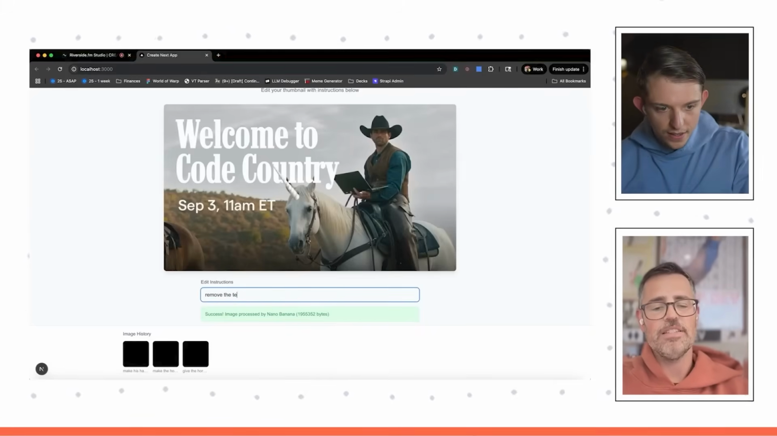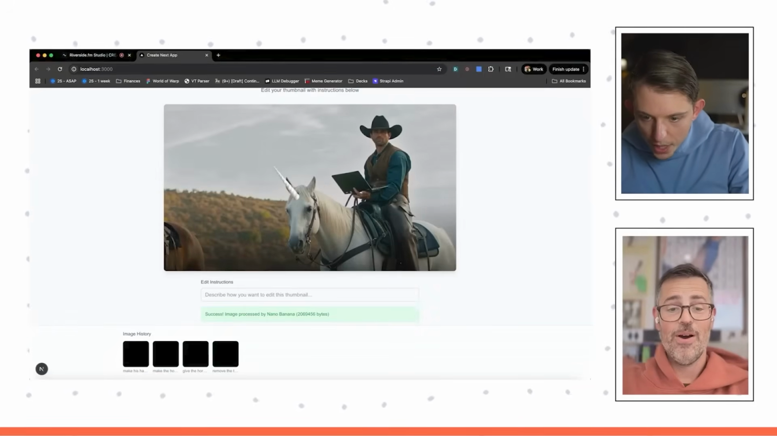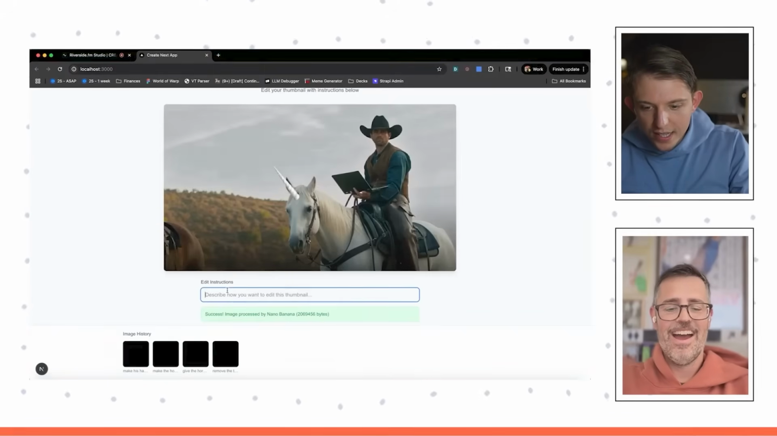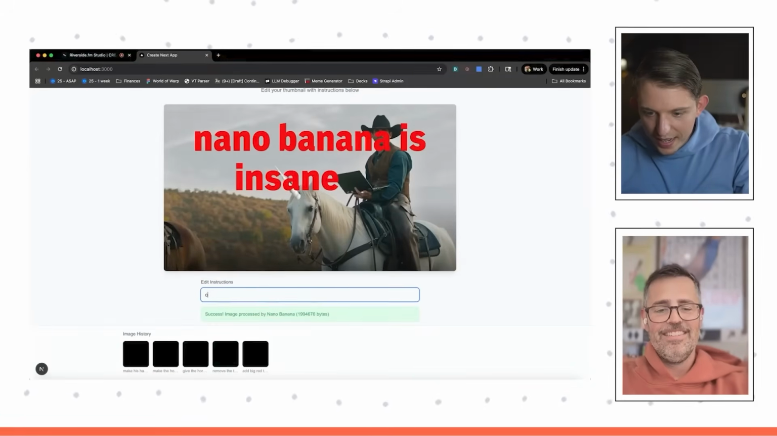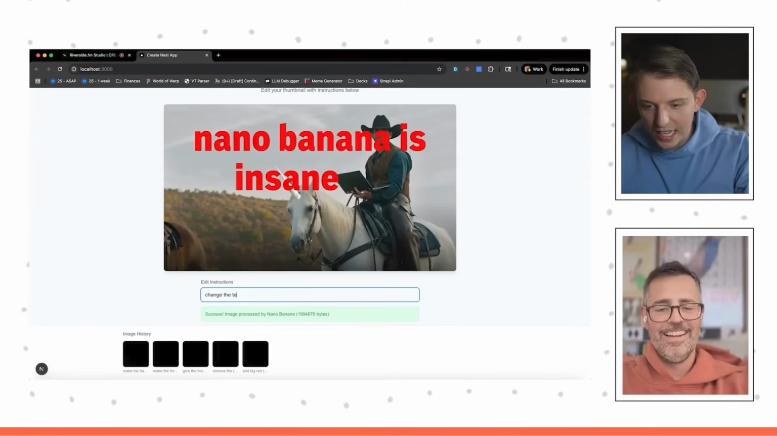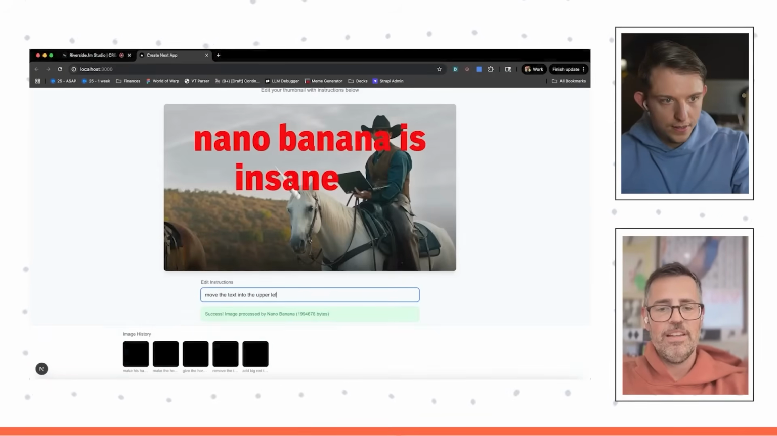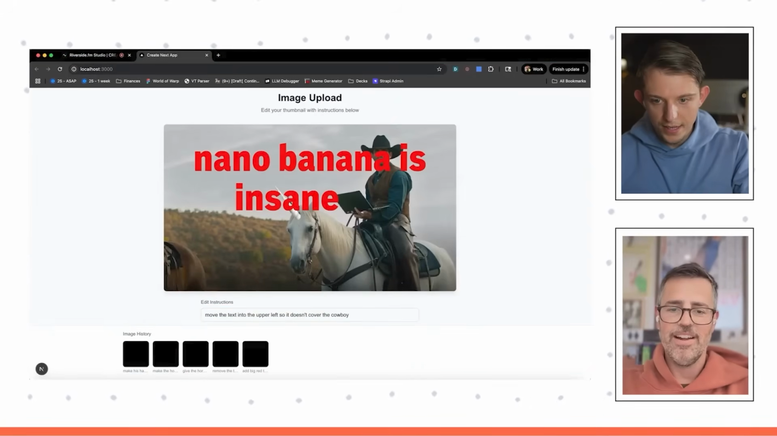Remove the text. Yeah, send me something and we'll do it on yours. Now I'm really curious if it can remove the text. Wow. Did it get it? Oh, it removed the text. Now say add big red text that says Nano Banana is insane. This is so cool. Yes, it is. Insane. Wait, say move the text into the upper left so I can see the character or something like that. It should get it. Upper left so it doesn't cover the cowboy. Okay. We are living in science fiction here. Yeah, right? It's amazing. It's insane.